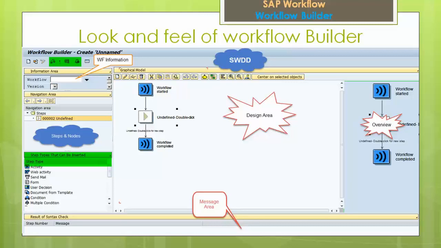And if I talk about the navigation area, as you start and go ahead developing your workflows, as you start appending the steps into your workflow template, the navigation area starts getting modified. So for the first time, if you see a new workflow template, the look and feel of your navigation area appears something similar to this.